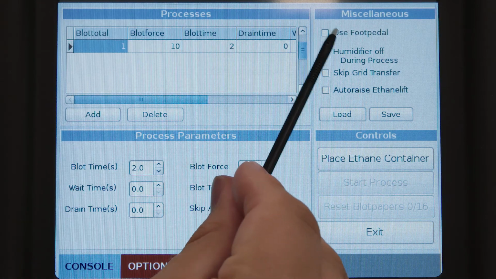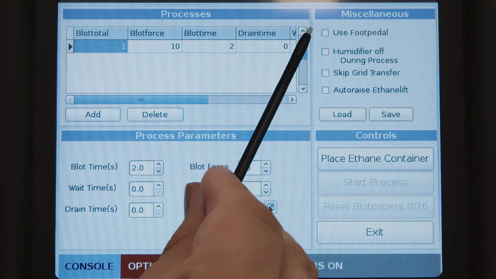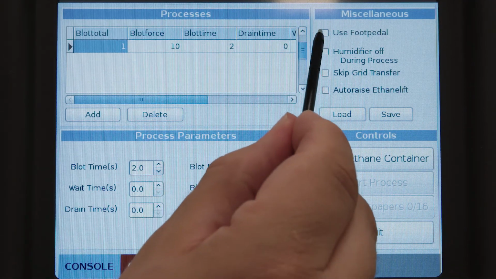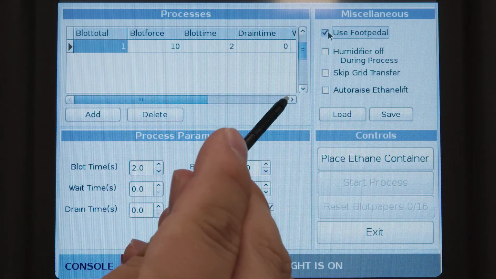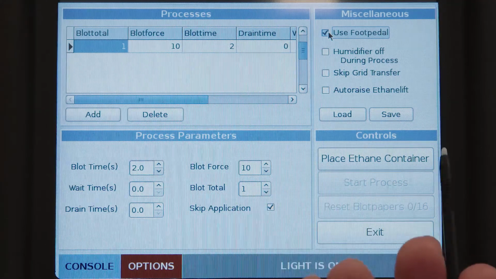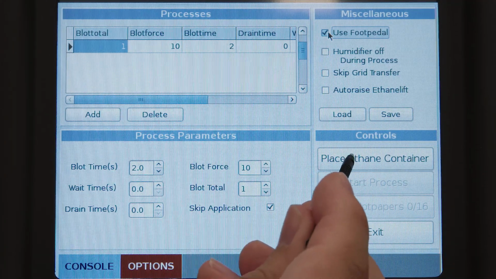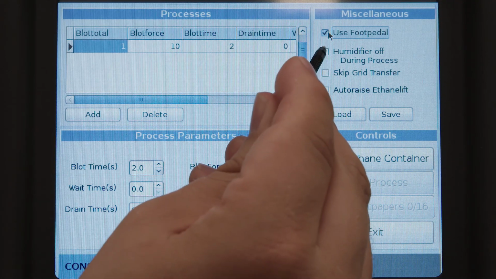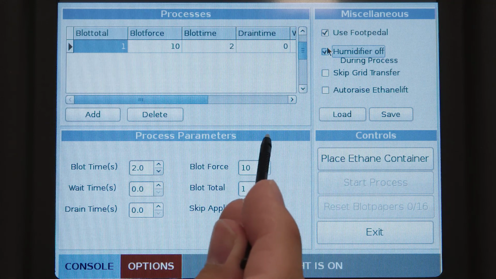At the top in miscellaneous, we have a number of options that we can also select or deselect. Use foot pedal. Most of the time I would use the foot pedal, so when you check that box, then you don't have to press the next step with this stick, but the next step is automatically done by pressing the foot pedal.